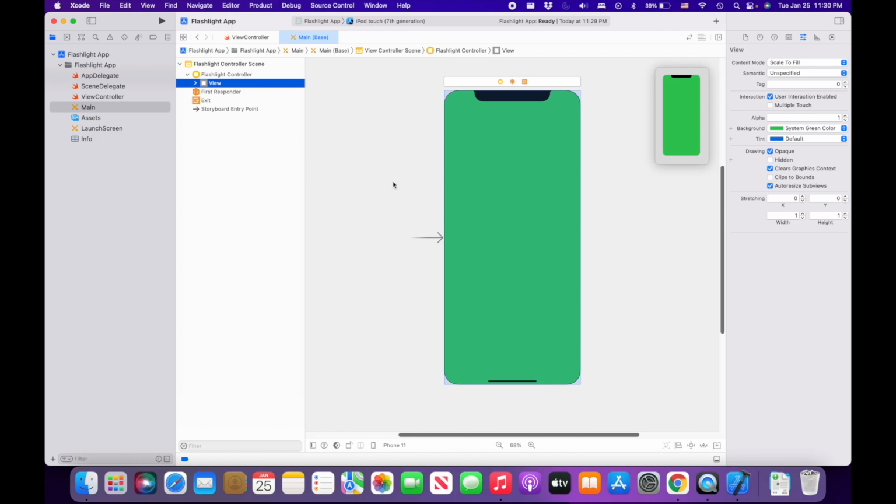Each screen comes with a view. A view is like a rectangle that holds content, and it can have subviews, and those subviews can have subviews as well. It's like a tree. So right now we have only one rectangle that holds content.